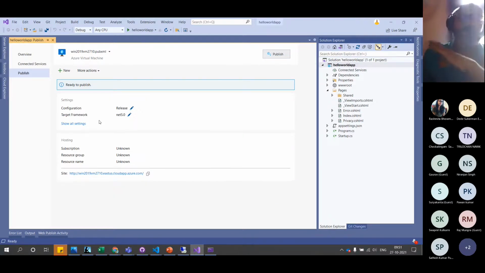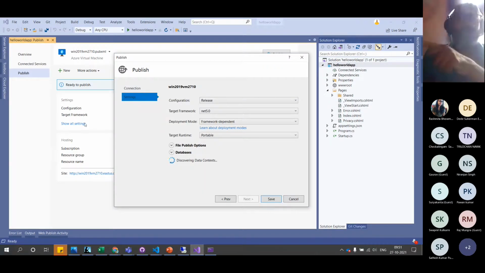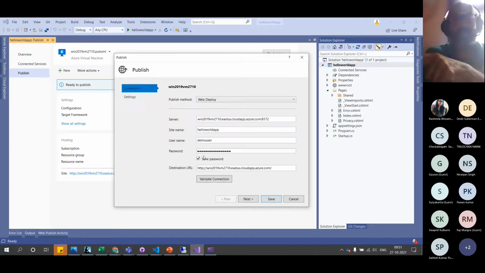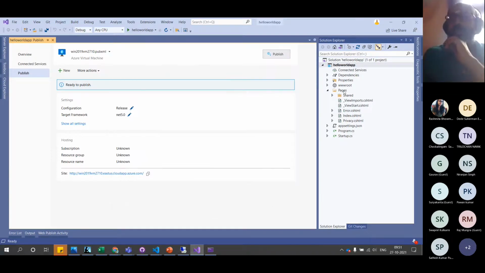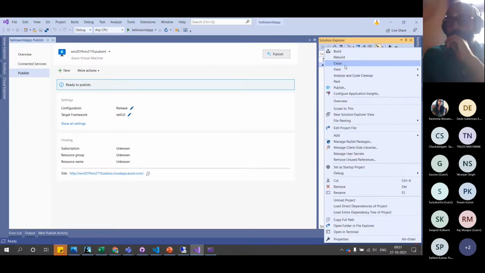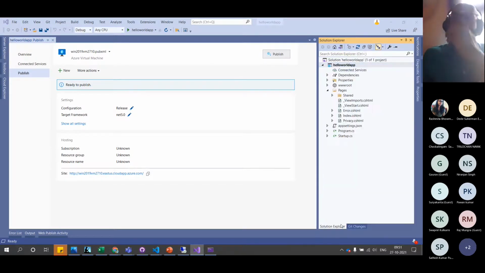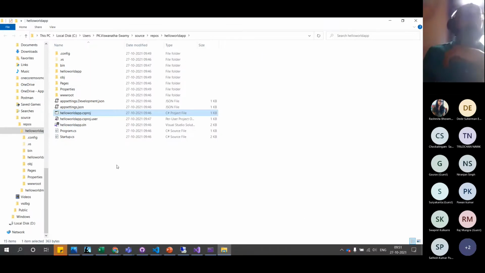Okay, once you create the publish profile, you have to come in here and ensure that the connection is properly established. Right? So that's the key thing for you. Now, let me open this in file folder. I want to show something.